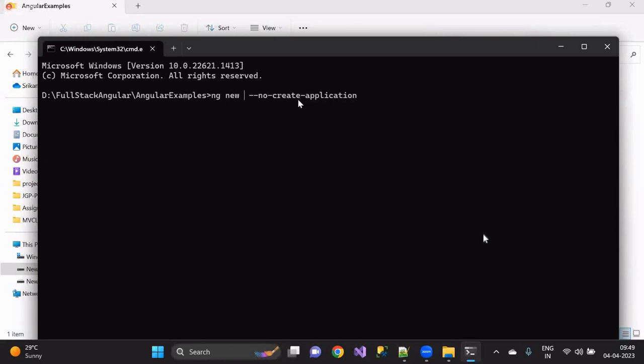Now here, whatever name you want to give for your workspace, you can give. Maybe I can write something like Angular Basics. Any name you can give, guys. Okay, Angular Basic Examples is the workspace that I am creating. Any name you can give. ng new, and then we have given Angular Basic Examples.